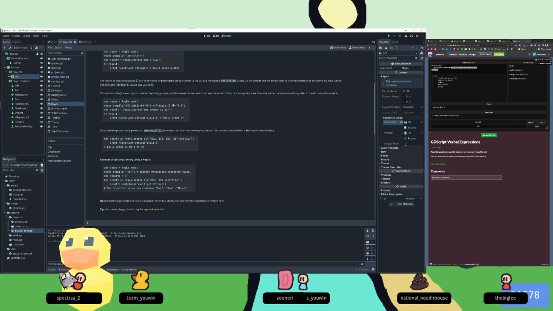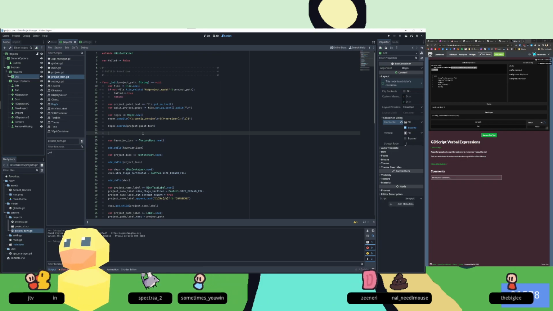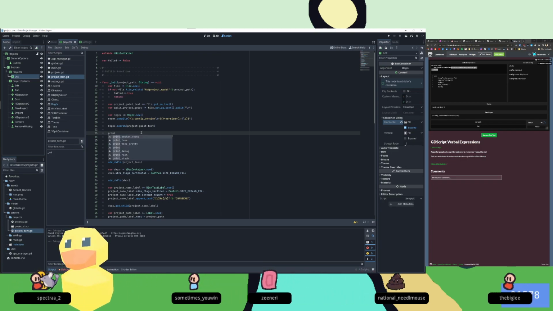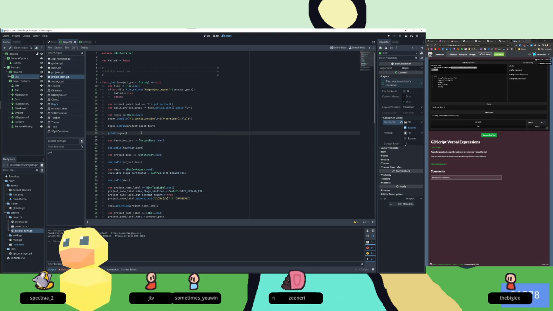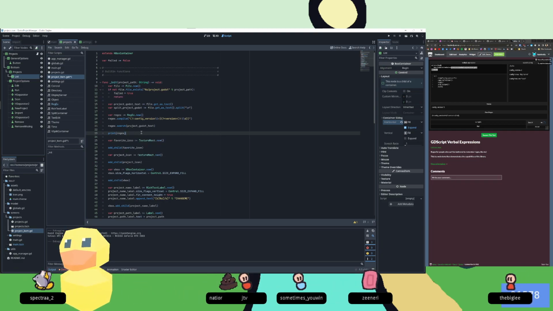Result get string. All right. Oh, this gives you a regex match. That's right.